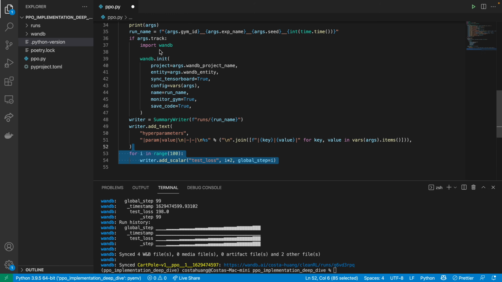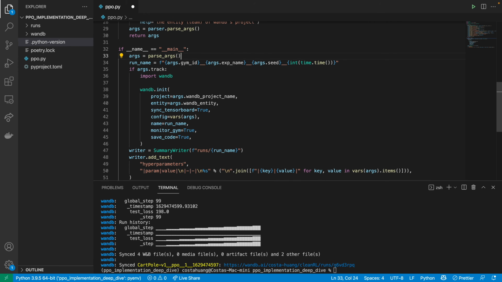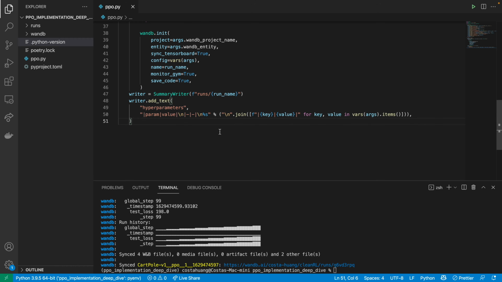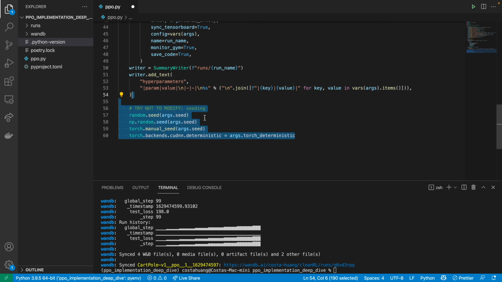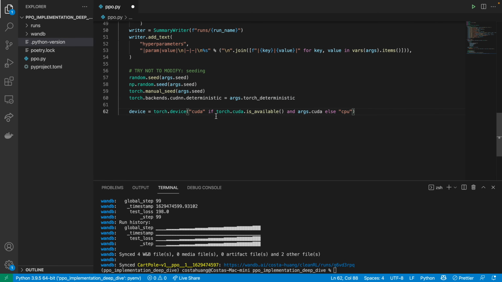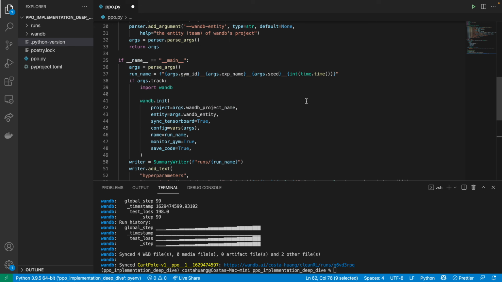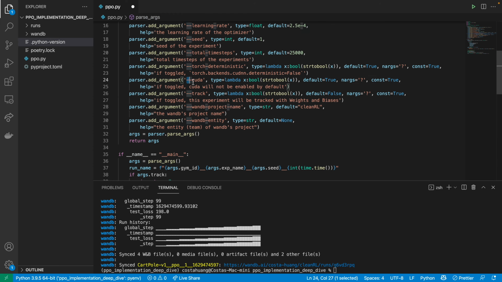Our final logistics is to delete the test code and set up random seeds. Specifically, we import random, numpy, and torch, and then set up their random seeds over here. For PyTorch, we also set up a device variable that is going to try to use GPU if CUDA is available, and we specifically set the CUDA flag to be true. Now we're ready to dive into the implementation details.